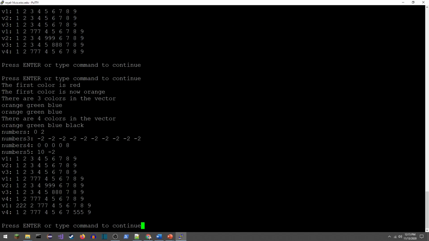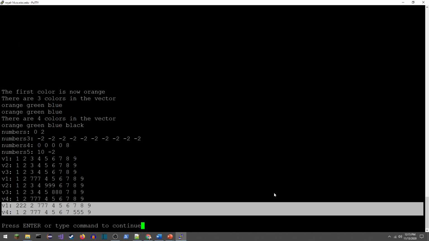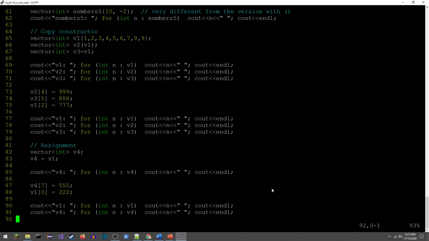There we go, run this. Yep, so I'm looking at these bottom 2 lines here. Those are the last ones I've changed. So I changed one of the elements in v1, did not affect v4. I changed one of the elements in v4, did not affect v1. So they're actually all independent copies. That's the default version for things. We're not actually creating pointers to new things. If I wanted that, I have to specifically say I want a pointer to this thing.